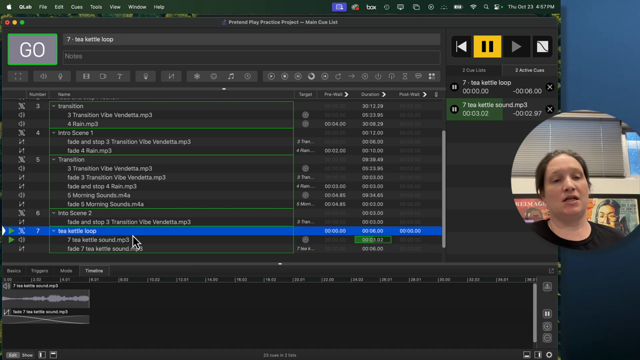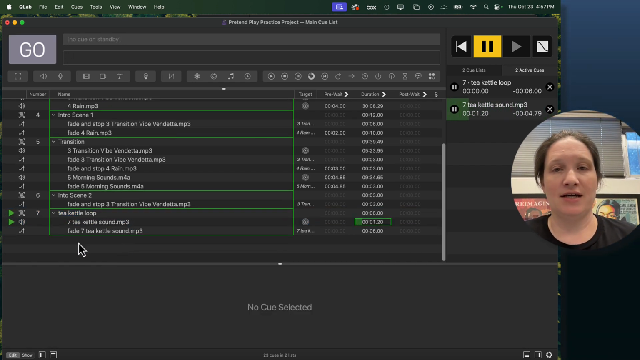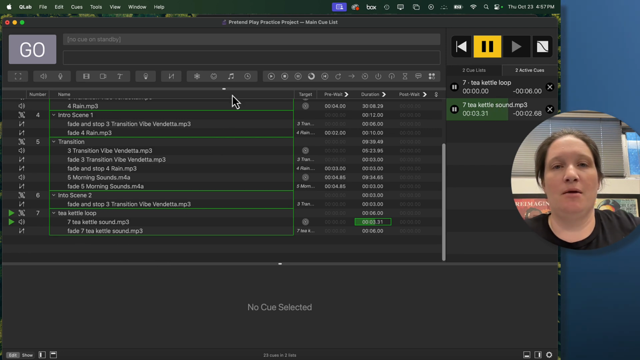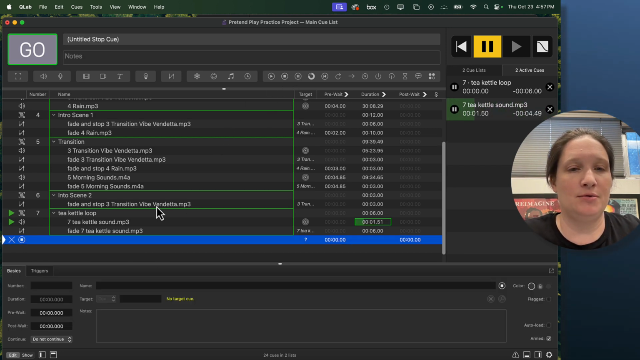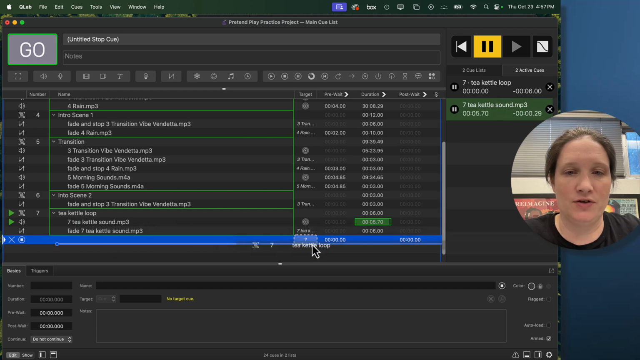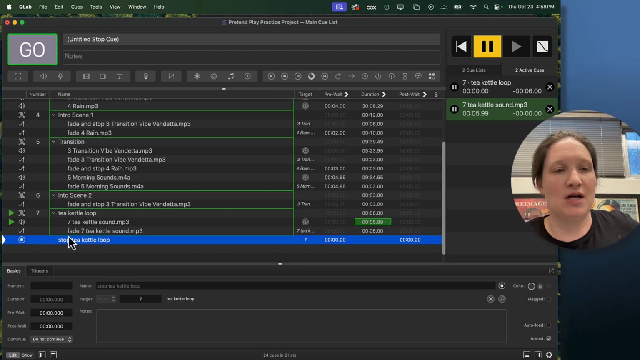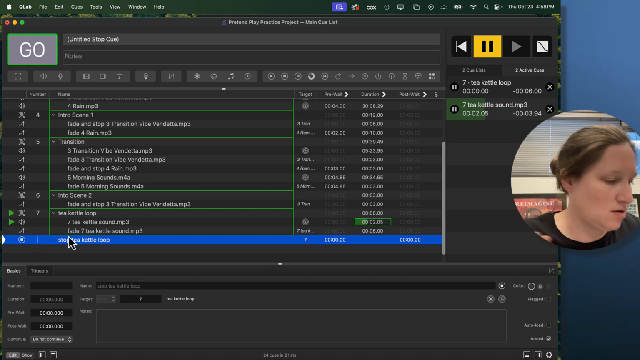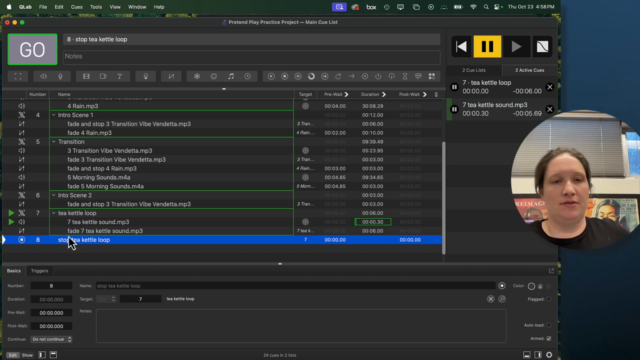So now I have a tea kettle that's going to keep going forever until we get to the stop cue, right? And stop cue is up here, right? And if I just hit that stop cue, again, it needs a target. So I need to drag this over to that target button to stop the tea kettle loop. But luckily, when you stop a tea kettle, it will quit whistling almost immediately. So I can just use a stop cue and cut that off, right?